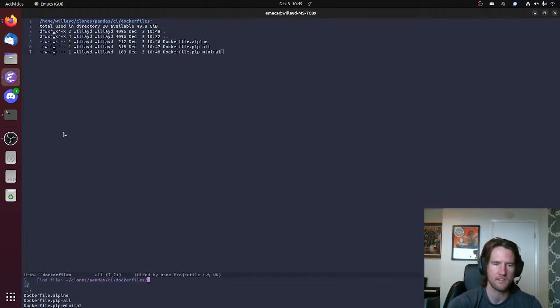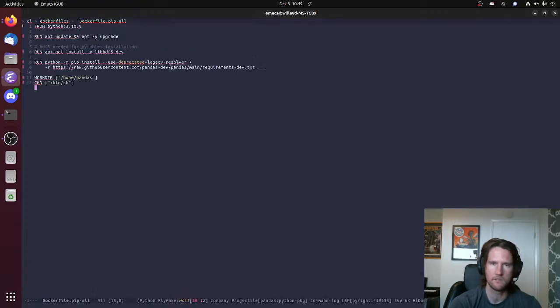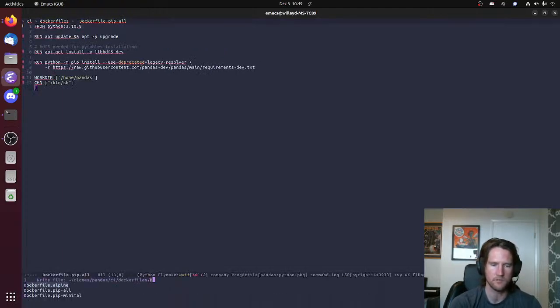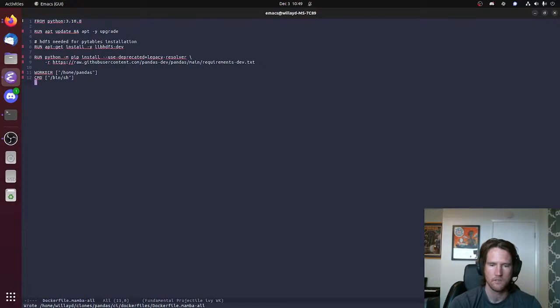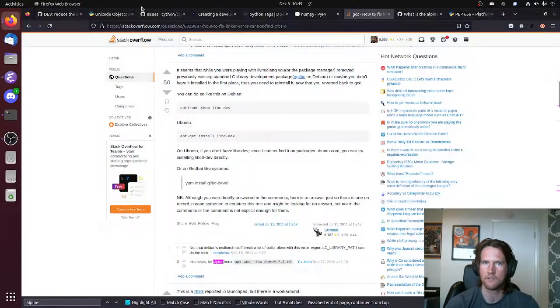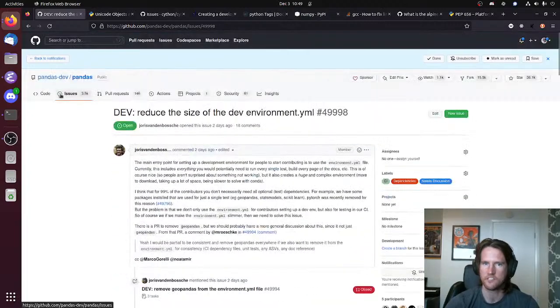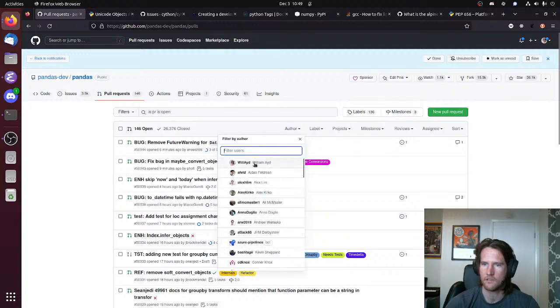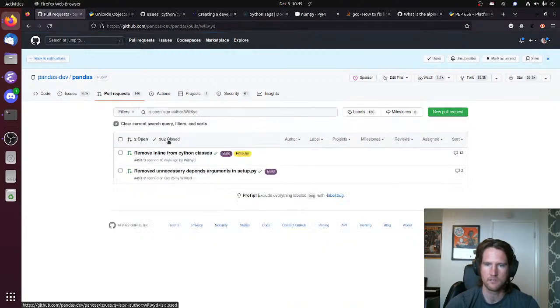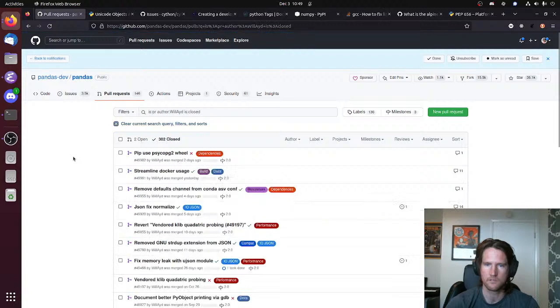And we previously had this, maybe a little bit more complicated than it should have been, in my opinion. But let's see if we do Dockerfile.conda, or we'll call this Mamba all. So if you look back in our history of changes here, this is actually one that I know I did recently. And streamline Docker usage.